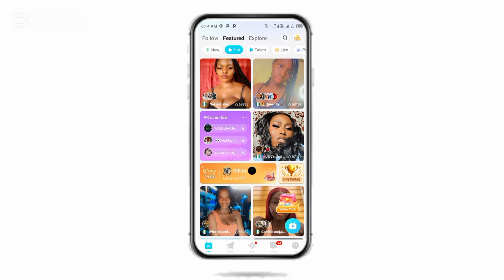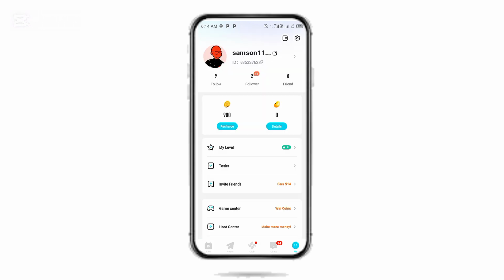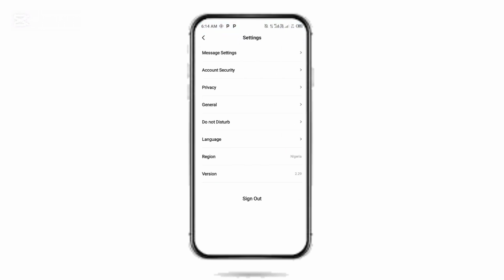All you need to do here is to log in to your Niki Live account. When you're in Niki Live, just like this, you click on the Me icon at the bottom of your screen. On your profile, just like this, you click on Settings in the top right corner of your screen. Then you click on Account Security.